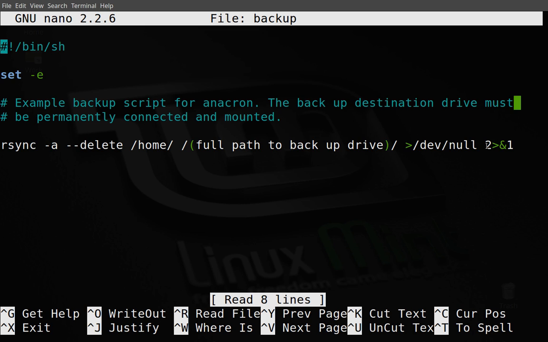And then this part right here takes the errors and the standard output and puts it in there. So when a command runs, it can produce two streams of output. One of them is standard output and the other one is standard error.